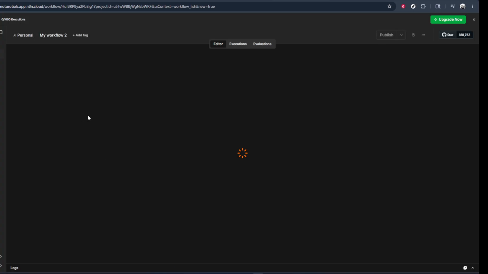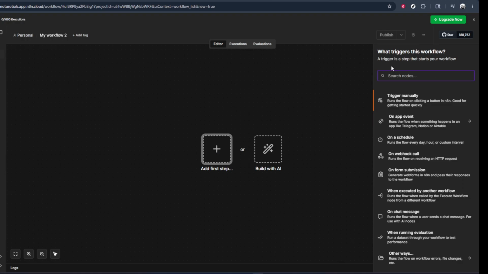Start by opening your n8n account in your browser and logging in. Once you're in the dashboard, look for the option to create a new workflow. Click that, and n8n will open a blank canvas where we can start building our automation.